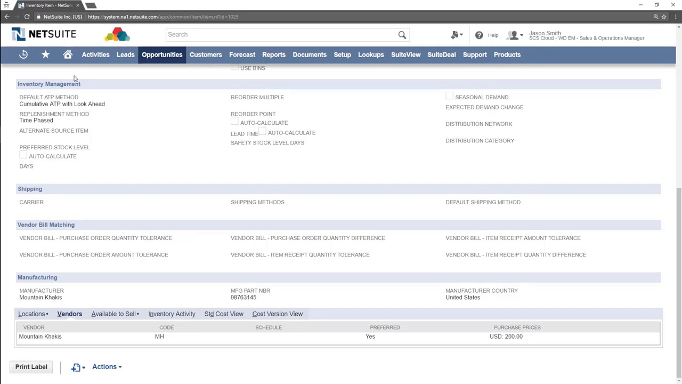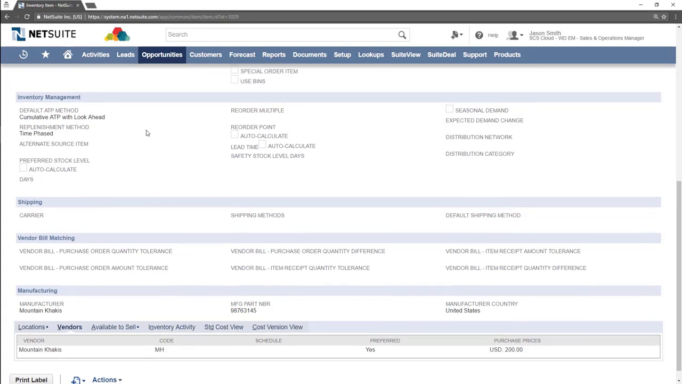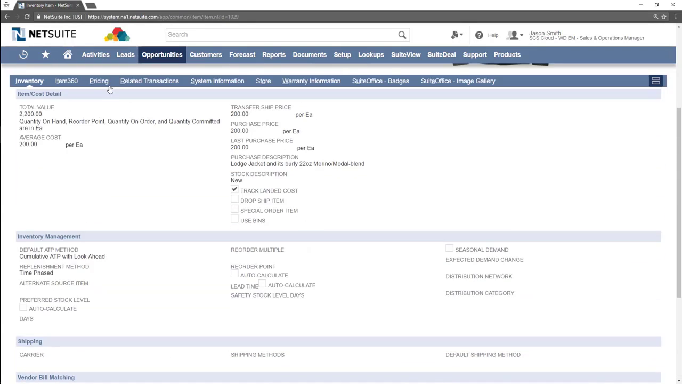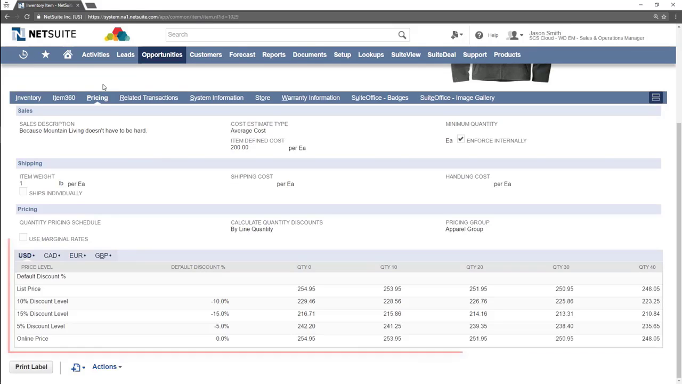Another useful subtab is the Pricing subtab. This shows the price of this item and includes any quantity-based pricing or discount price levels.